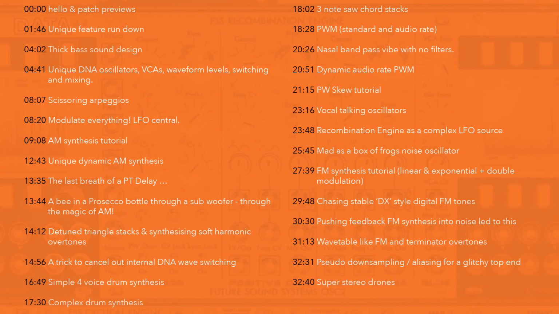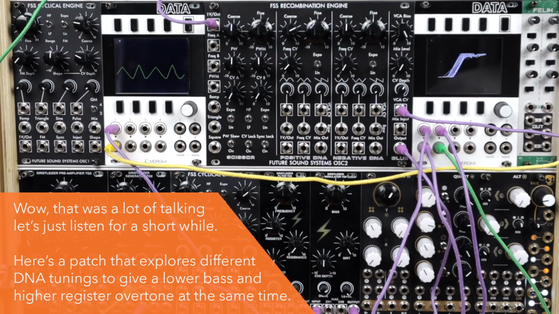So let's dive in. There's a timing index on screen. Do skip around. Use this as a reference. Use it as a way to think about synthesis and patch tips and apply these to your systems. Let's get on with the video.